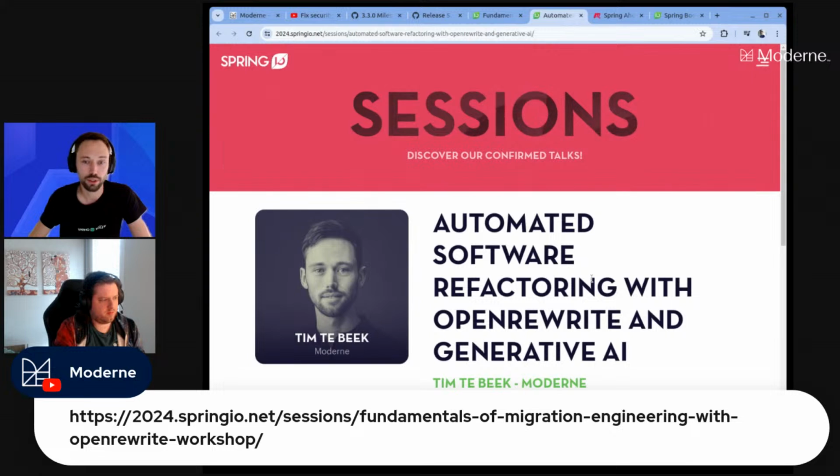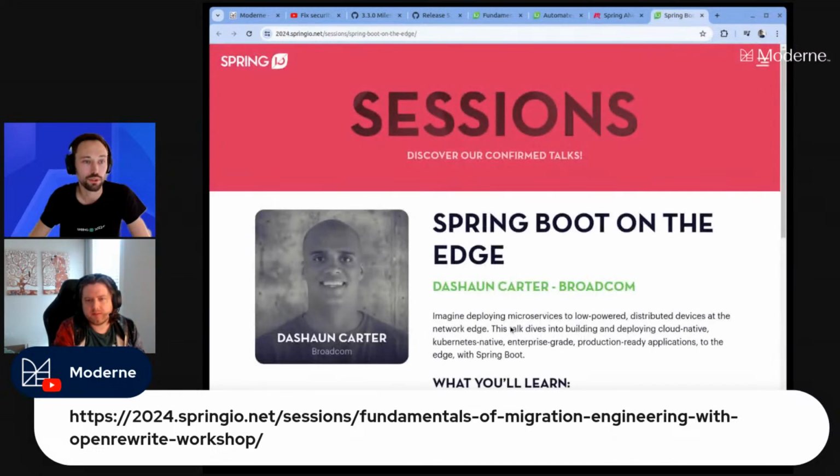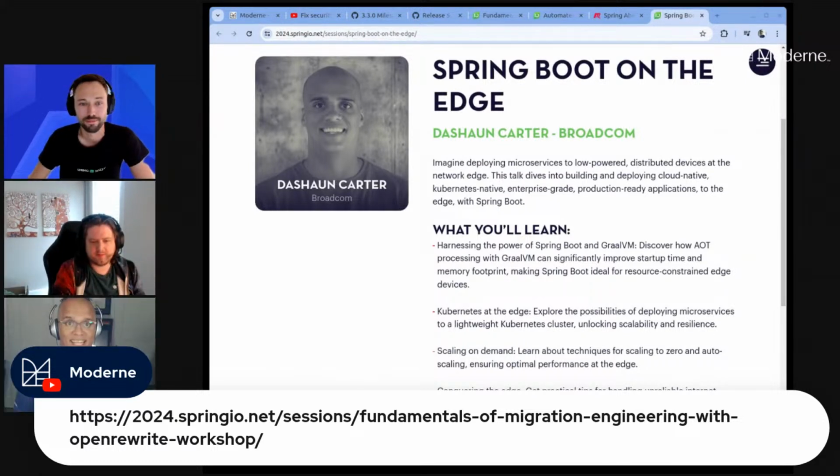But I want to quickly call out that we're going to bring in DaShaun, who's a good friend of ours. And he's also going to be in Barcelona. So we met last year, and we'll see each other again. And he's going to do a session with another friend or two friends of ours, Raquel and Jonathan, on exploring the future of the Spring framework. And he'll also have his own session on using Spring Boot on the edge. So with that, I'm going to bring him on, and we're going to talk about whatever we want.